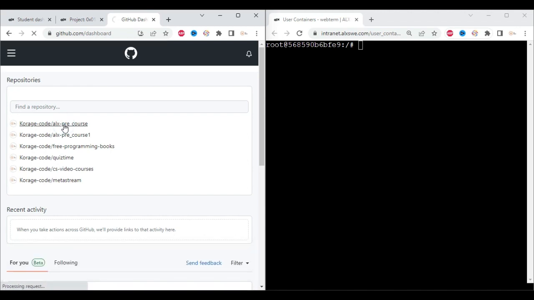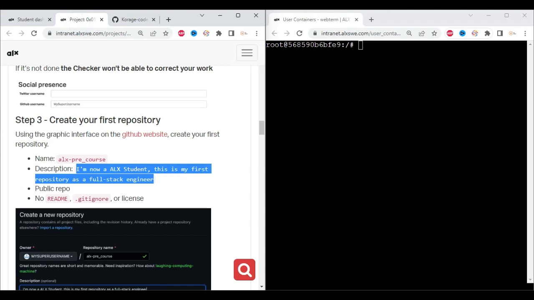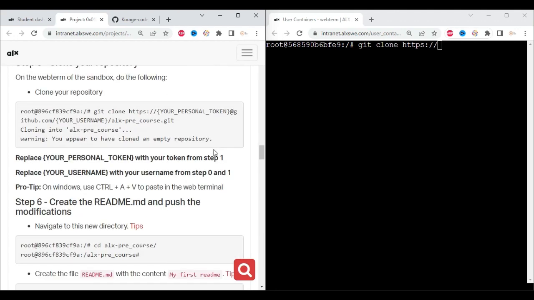So now that we've done all that, let's really get right into the coding. Now let's go to the first task. The first task will be cloning our repository. So we'll say git clone https.